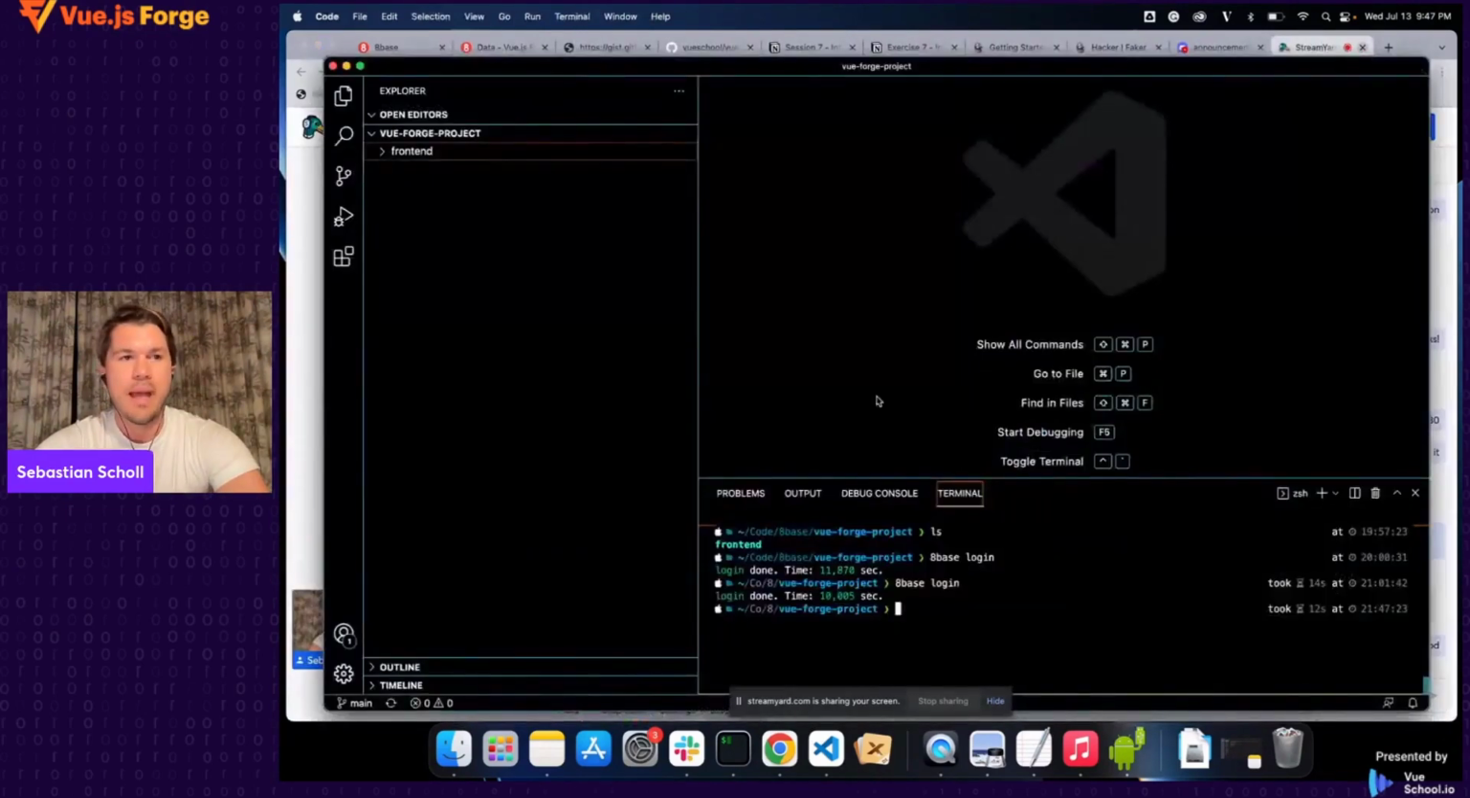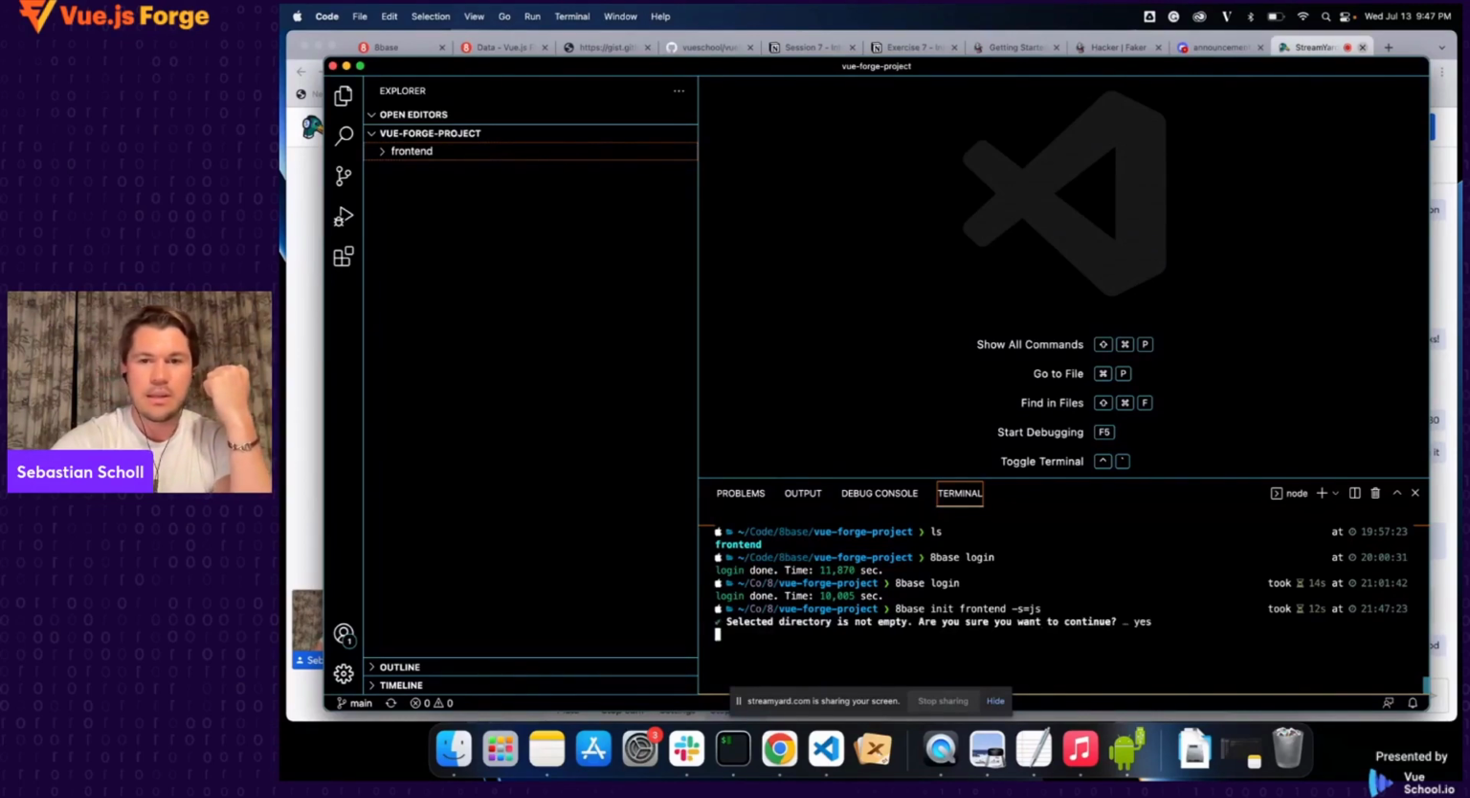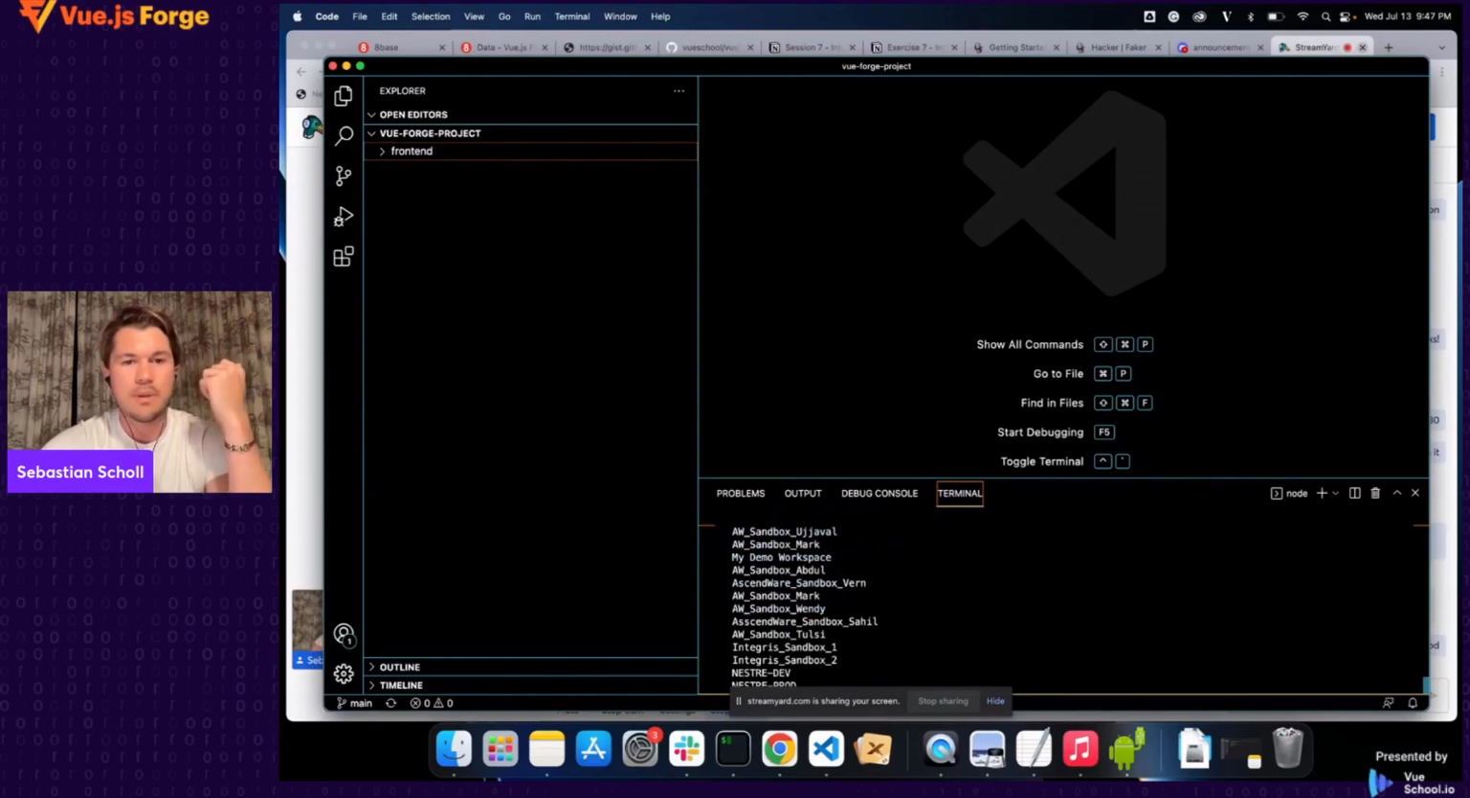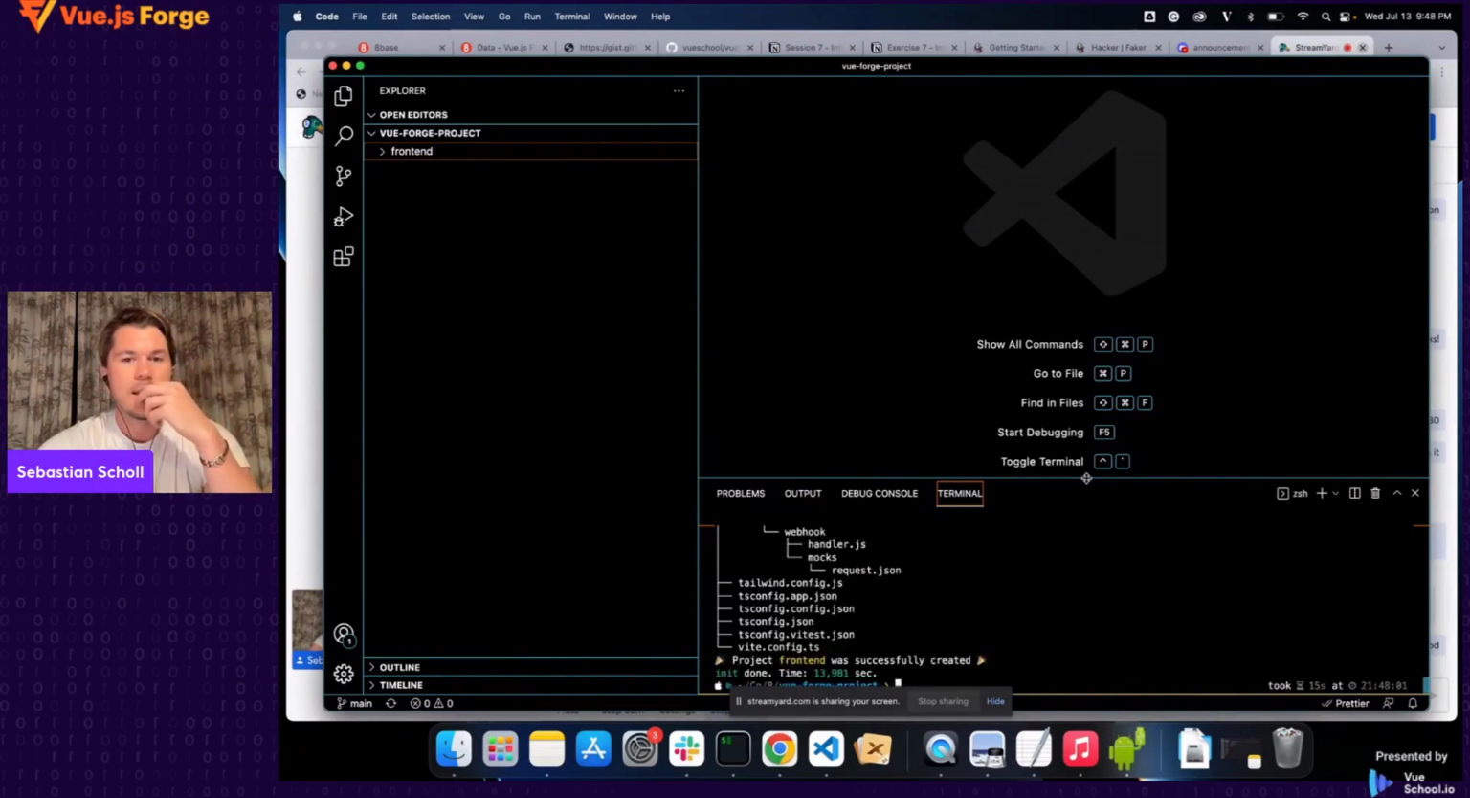I'm just going to go back here. Cool. And now I'm going to run 8base init. I'm going to call this front end. And then by default, the functions that get created will be TypeScript. I'm just going to say JavaScript is my syntax. And I'm sure that I want to continue. Yes. Cool. It's going to ask me which workspace I want to connect to. And it is the Vue.js Forge official project. Awesome. Connected to that one.